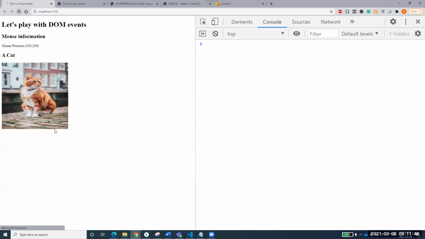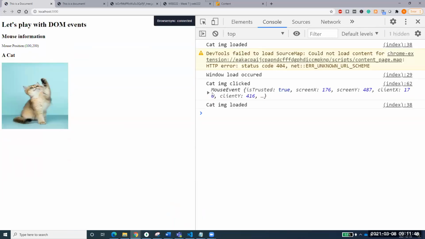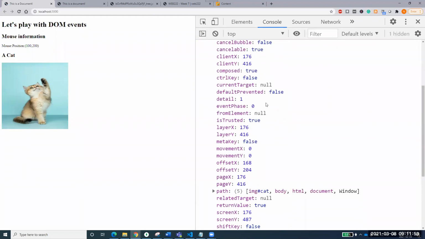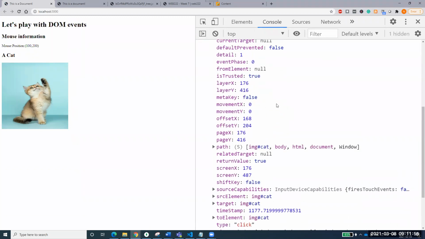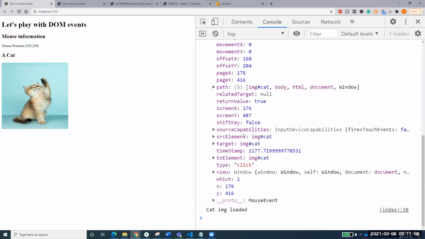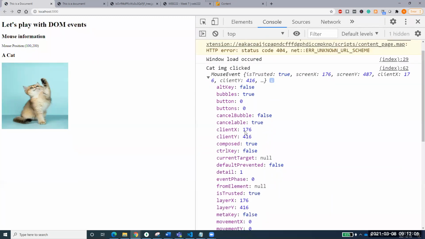So if I run it over here, and if I click on it, you see the event, and this event has certain different properties. What I want to do is that I have one property. If you see here, what is that property? Client X and client Y. This tells us where our mouse position is right now. We have talked about that last week, right?